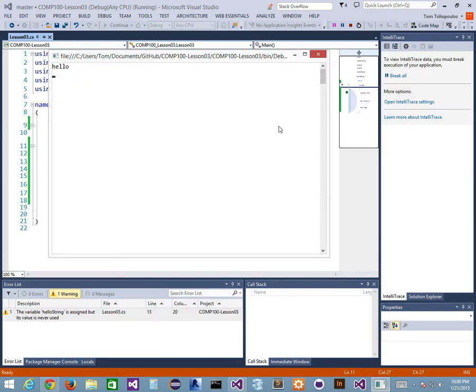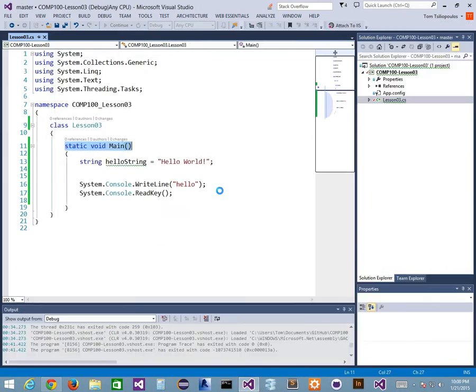This, where I'm showing the hello, is in the console. That's what it's called. It's not creating a user interface. It's not a true user interface. It's just an area that I can test my code. And that's what we're going to be doing here together.